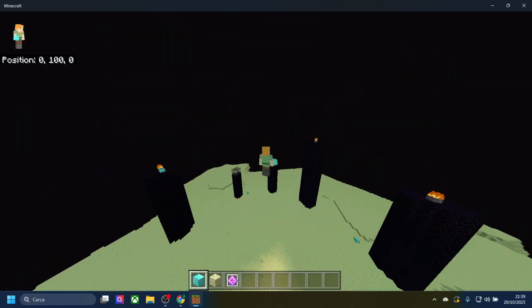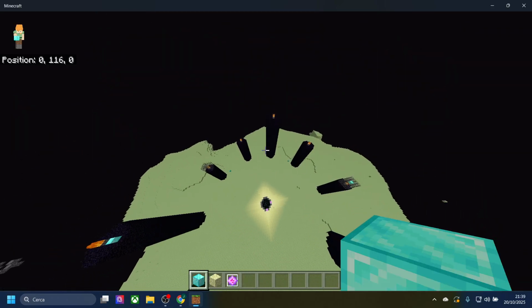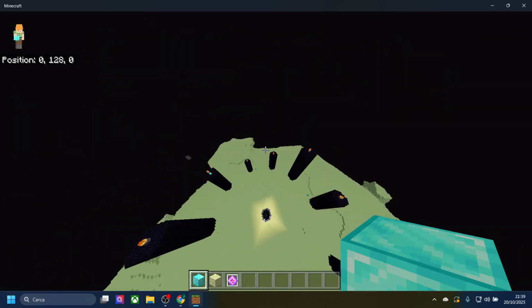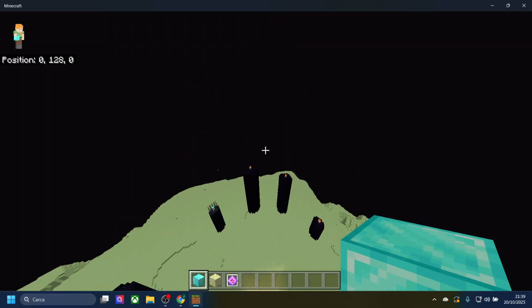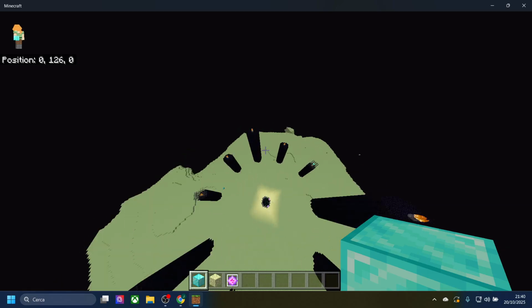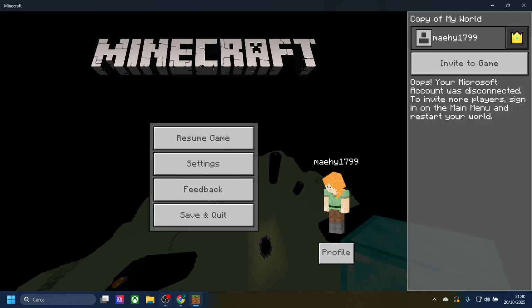So the dragon spawns at the coordinates 0, 128, 0. So the dragon spawns here every time. So it's very high, and it always goes down, obviously. And the way it chooses the first node is very weird.